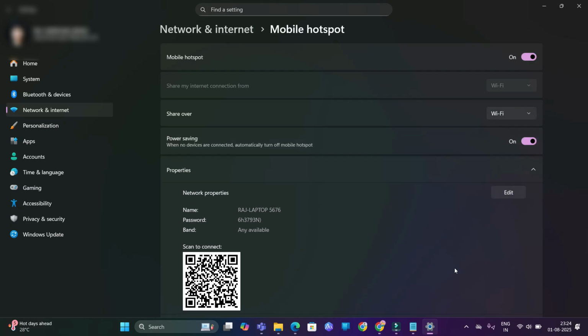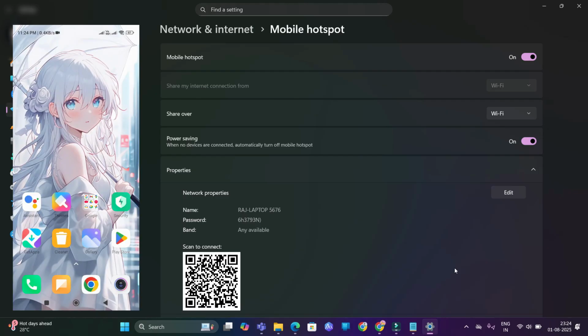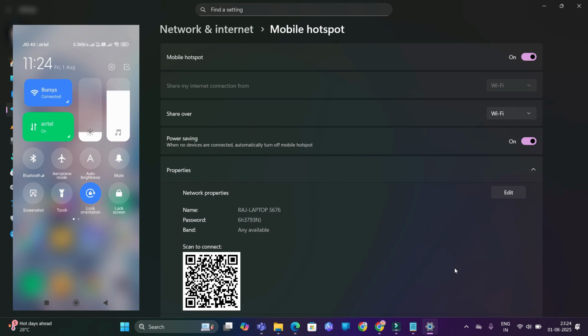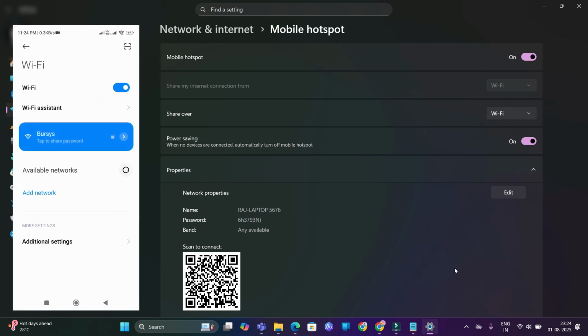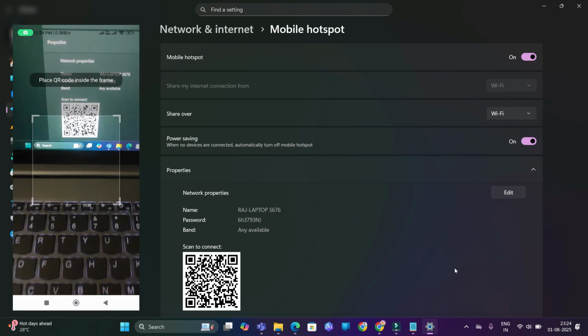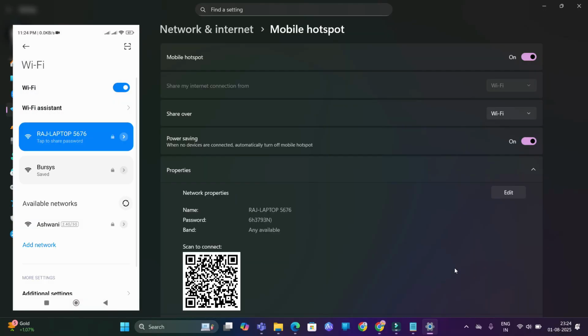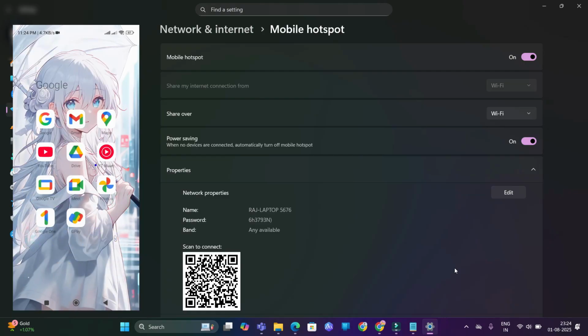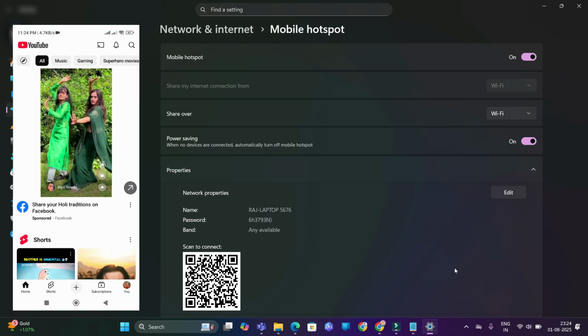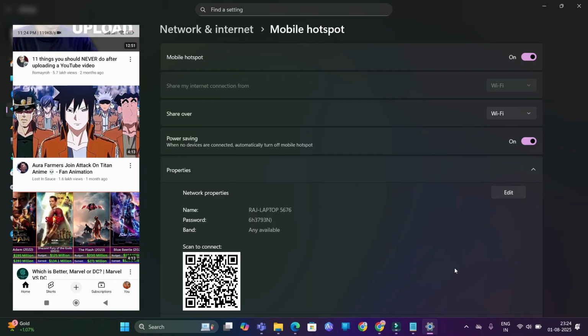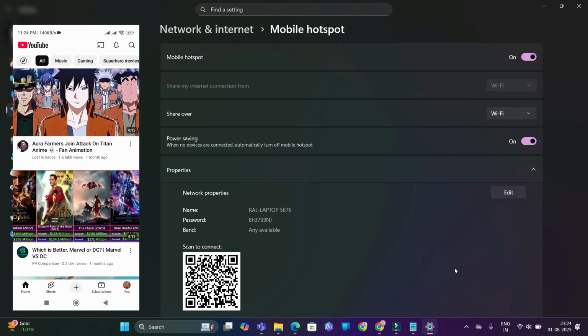Now I'll show you on my mobile, how we can do that. Okay, so the screen is on now. Okay, so we use the QR code. Okay, so when we use the QR code, it will connect. Okay, so now you can see the hotspot is connected. Now we just have to check whether our internet is working or not. Okay, so the internet is working properly, I think so.